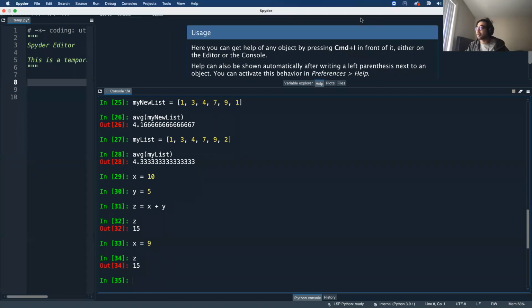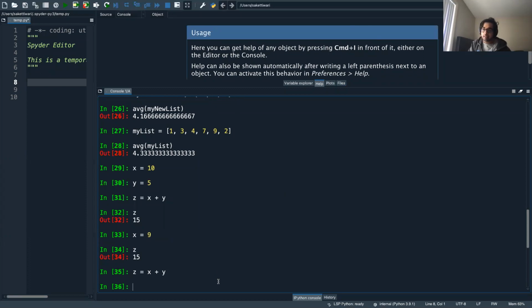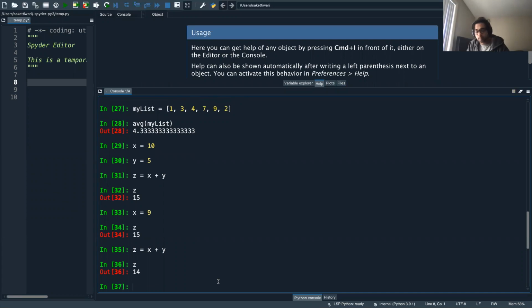Oh, sorry, there are a lot of messages there. I'll look at it now. So I call this again, and z will be 14, right? So I'll have to call the assignment again in this case, but functions are a bit different.